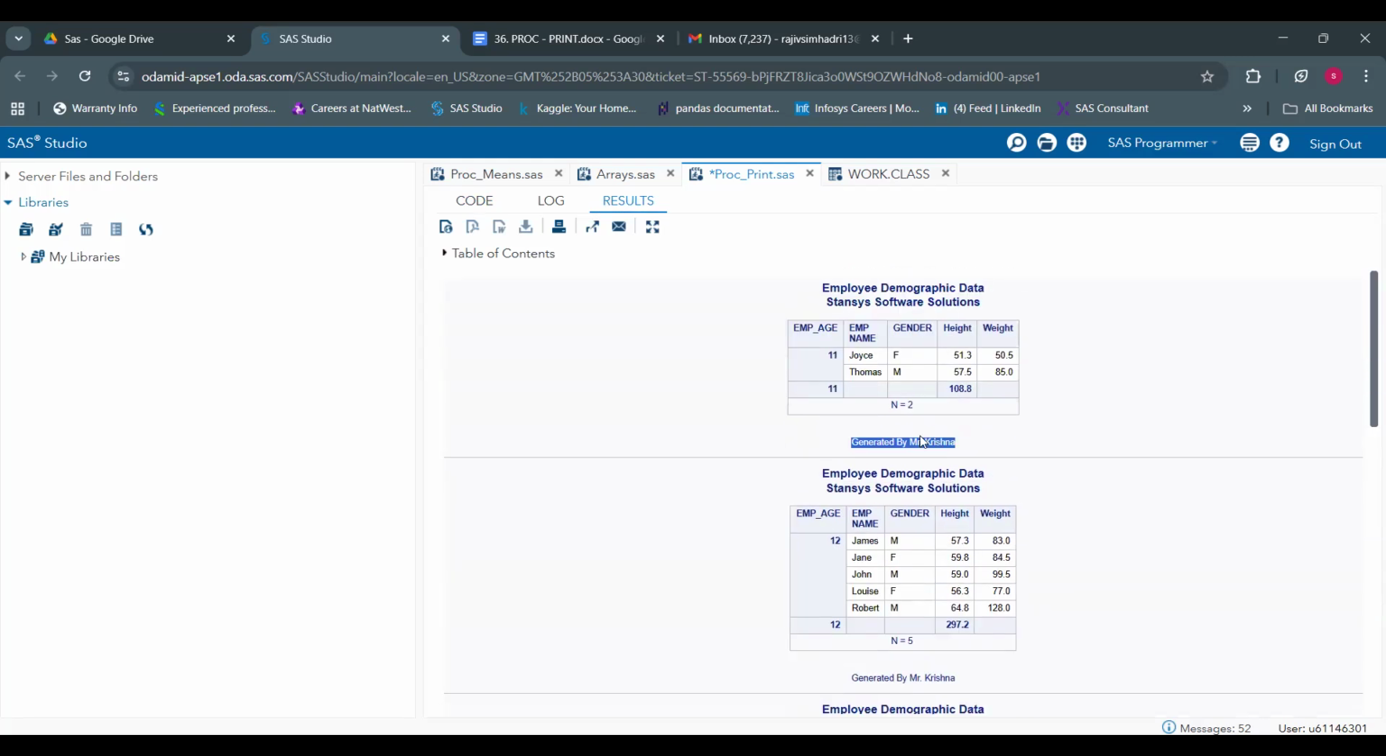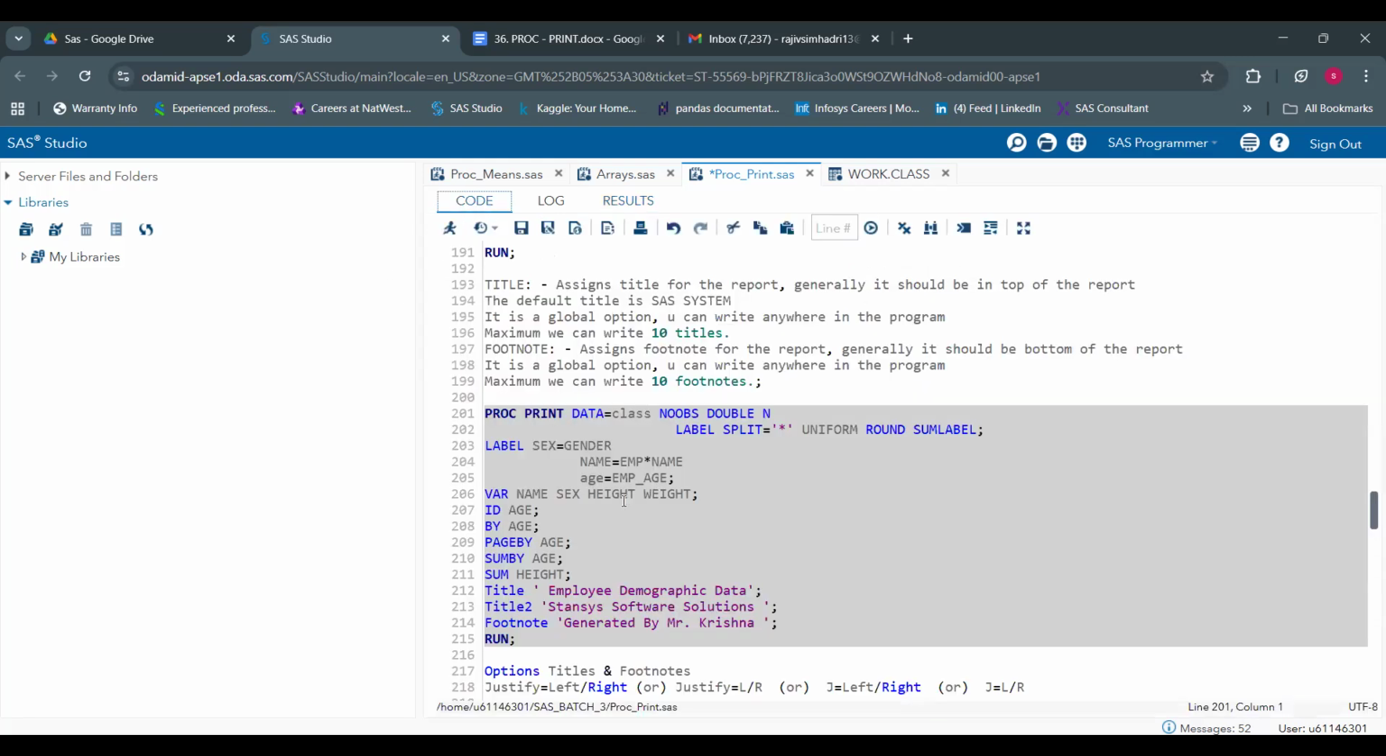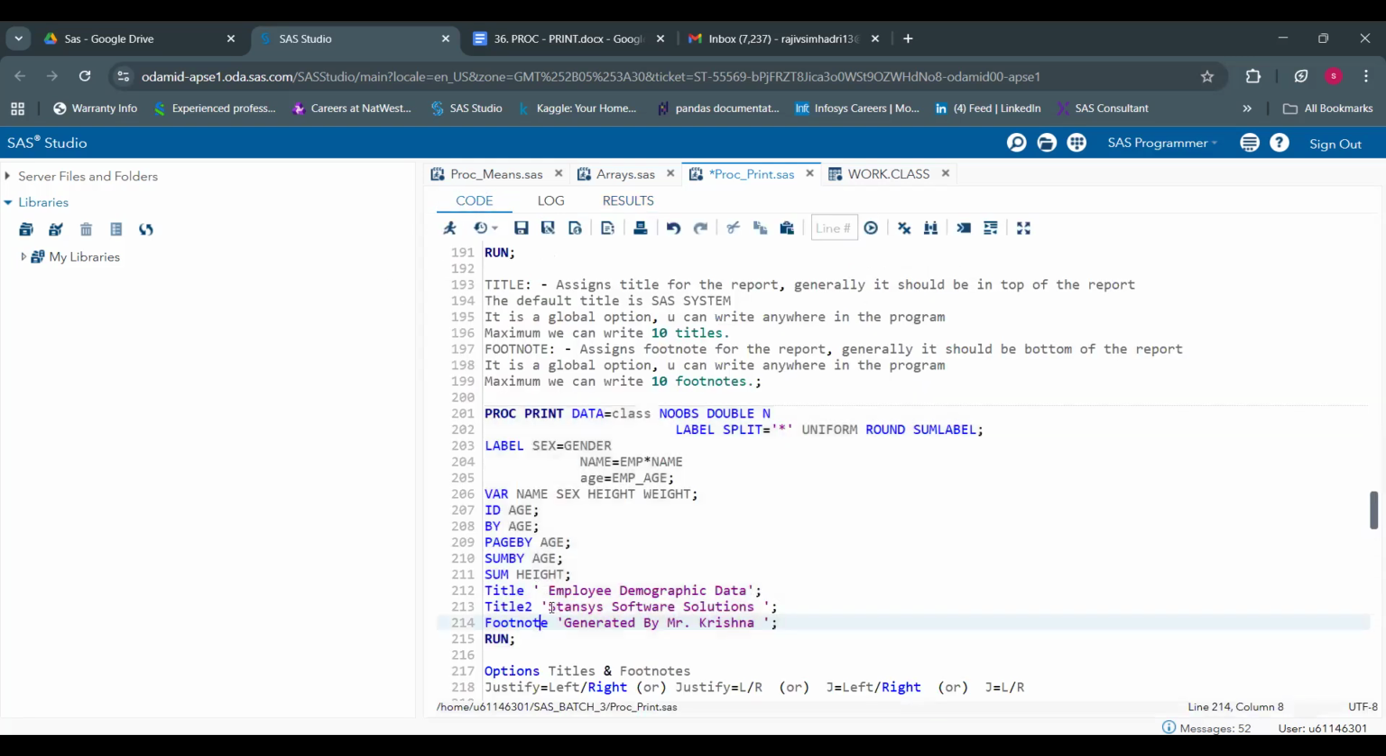So in the footnote here, it's simple. Title, title two, title three, and so on. Footnote, footnote two, footnote three, and so on.